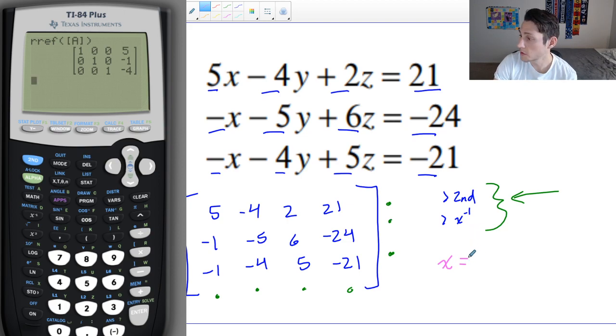Okay, but so that first number is 5, so that means x is 5. The second number down is -1, so that means y equals -1. And that third number down is -4, so z equals -4. And that would mean that our final answer is 5, -1, -4.